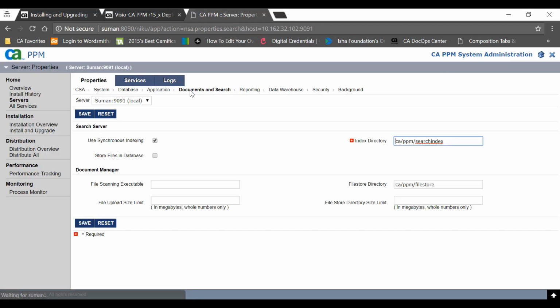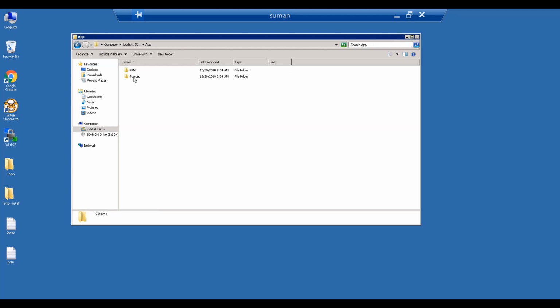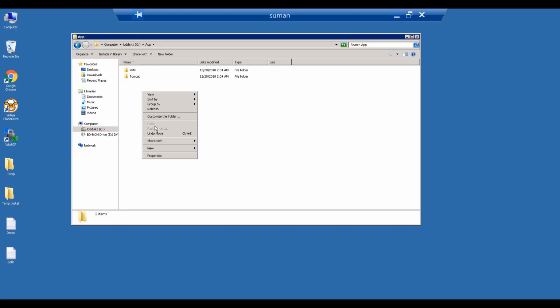Let's navigate to the Documents and Search tab. Before we make configuration changes here, we need to know if we are storing documents in the NAS storage, local storage, or in the database. If you are running a cluster, you should be using common storage. Since we have installed PPM under the app directory on the C drive, let's create another folder structure there. Then we can take that path and replace it in the index directory field. This is not a storage directory. It's the index directory, which helps your search work effectively in PPM.